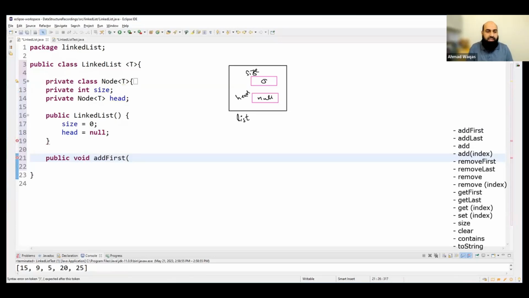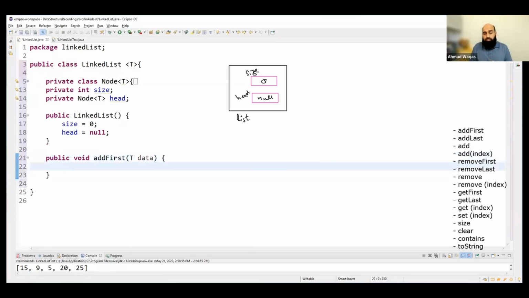The add first method will accept a data that we want to add into the list, right? Since this add first method will add the node in the beginning of the list. Remember, this add first method always adds the node in the beginning of the list. So what will happen when I call this method add first? First of all, I need to create a new node. So first of all, I'm going to create a new node, right? Say suppose newNode is equal to new Node, right?